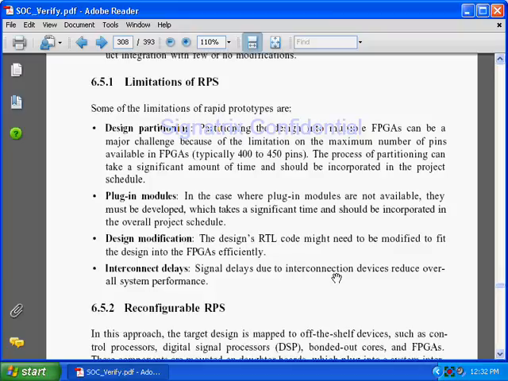Coming to the limitations. So what all the limitations are there in rapid prototyping? So first is design partitioning. Partitioning the design into multiple FPGAs can be a major challenge because of the limitation of the maximum number of pins available in the FPGA. So they are telling that design partitioning is a problem because in FPGA we have only a limited number of pins. So when you are partitioning, it will take a significant amount of time, and it will increase the project schedule also. Your project schedule is getting delayed.